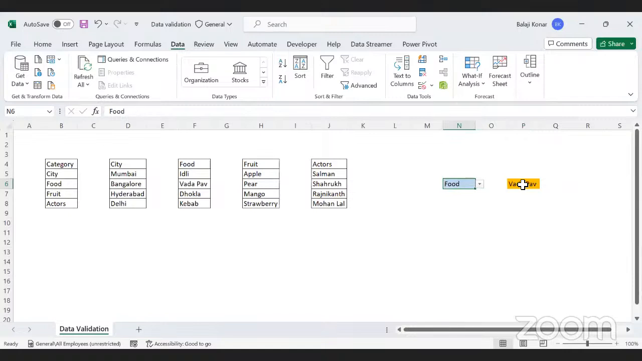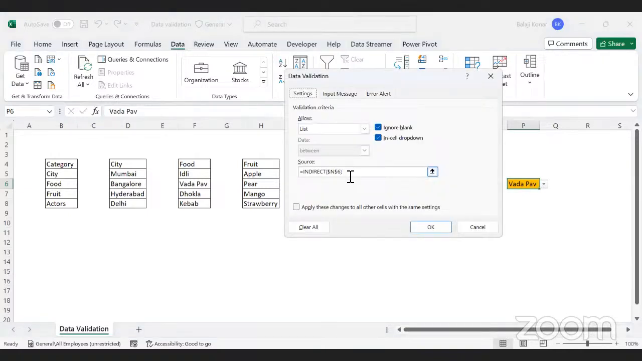If I put equal to, it's directly referencing the text, which is food, but I want to reference the name range. So for that, I use the formula INDIRECT. I enclose N6 in INDIRECT. Can everyone try this? For me, it's N6. For you, it might be different.